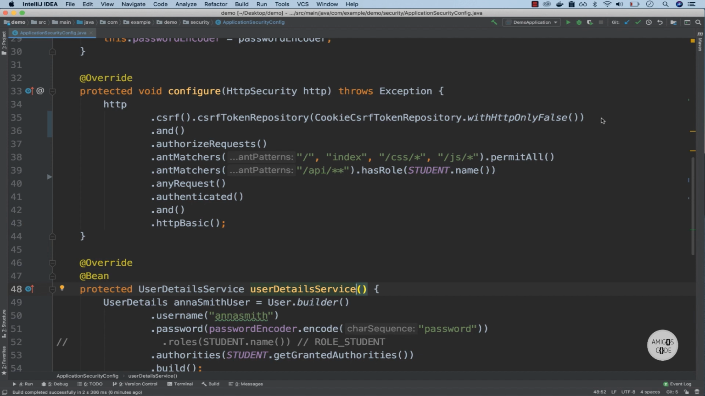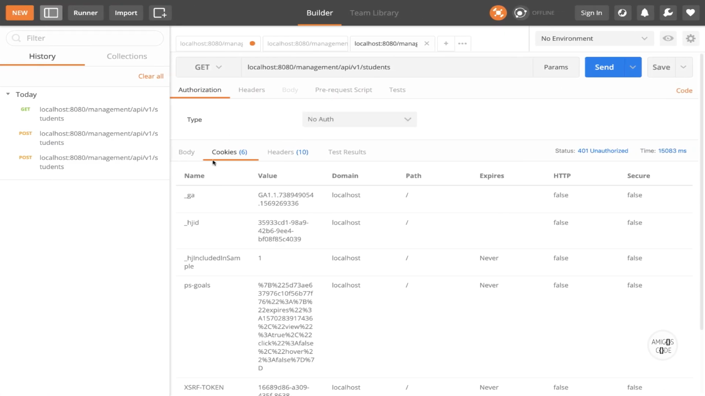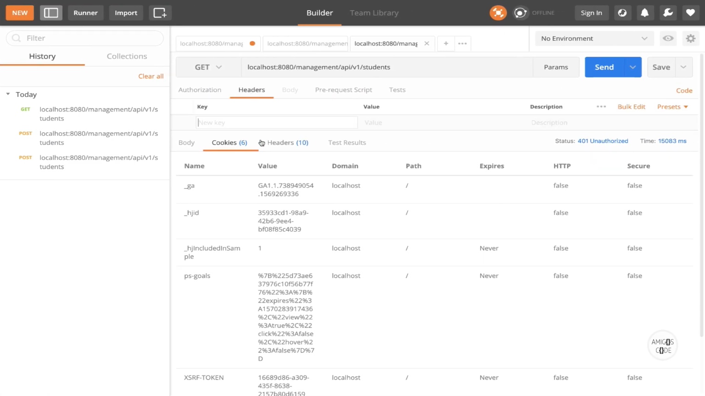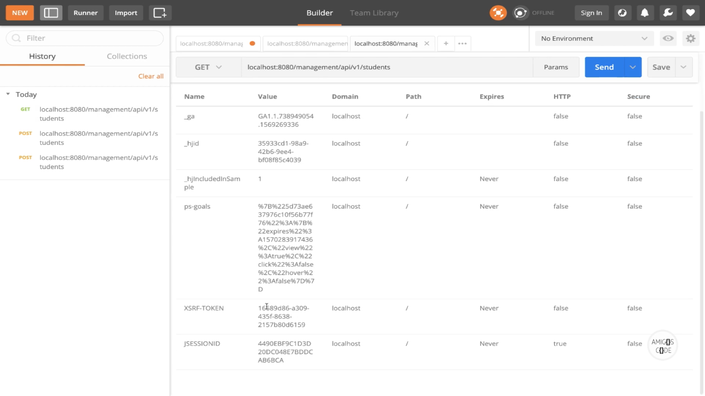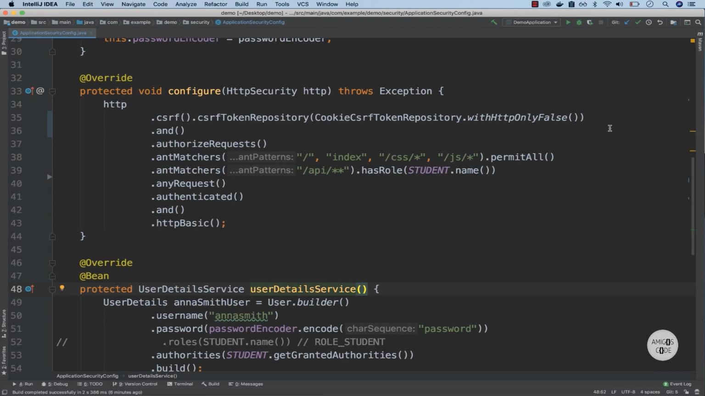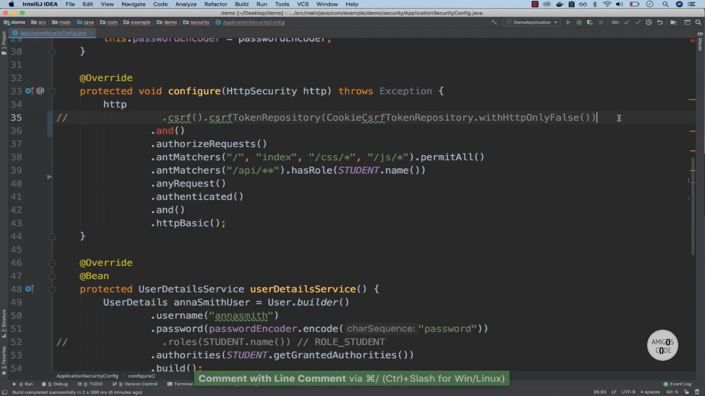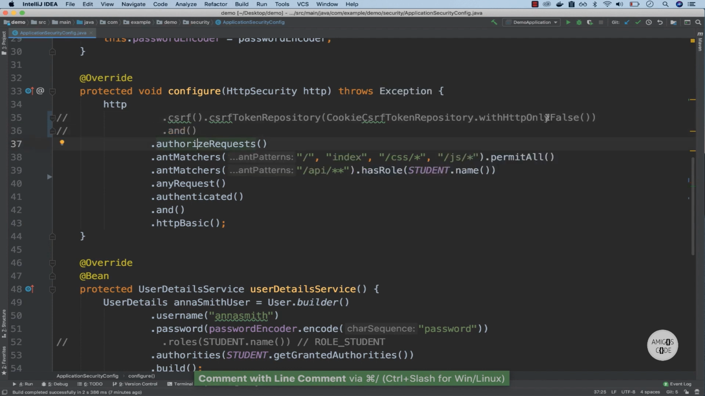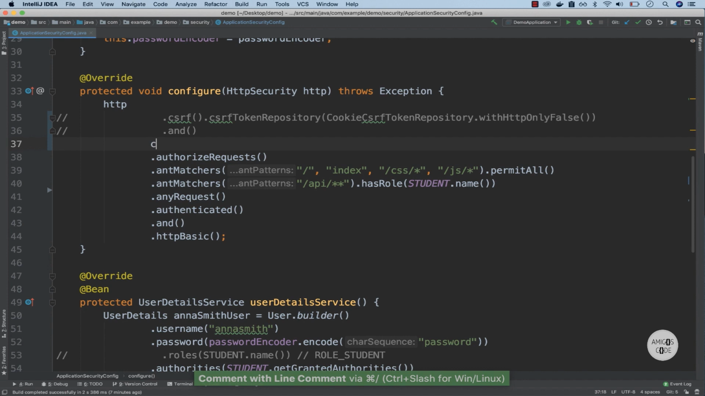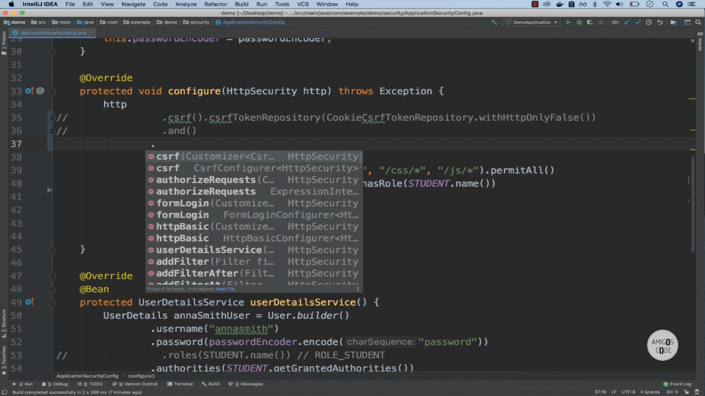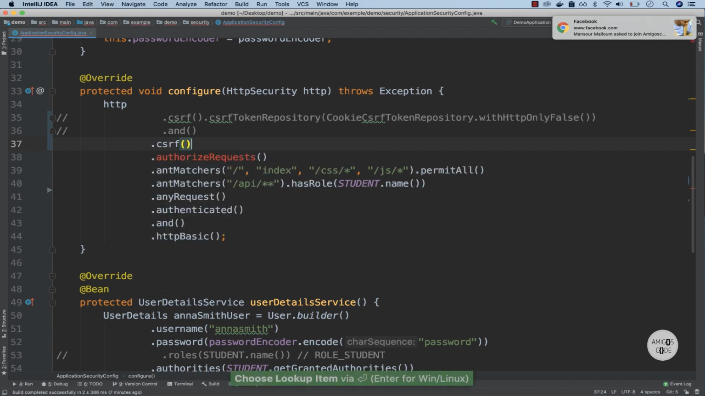But throughout this course, I'm going to be using Postman, and because I don't want to generate this token, or actually pass the token inside of my headers all the time, because this changes, I'm going to simply disable it, right? So I'm going to comment this and that as well, and then .csrf(), and then .disable().